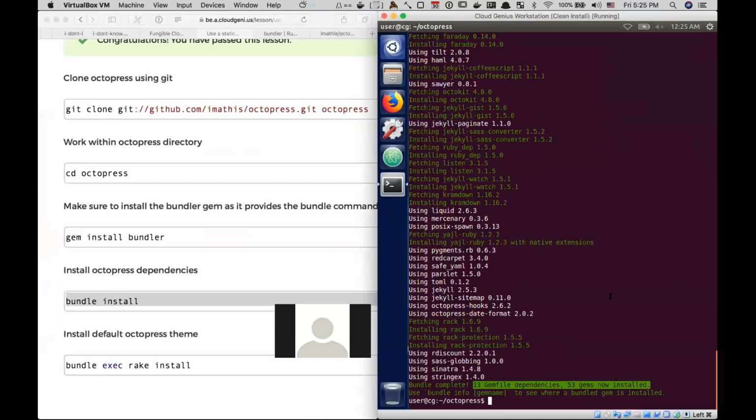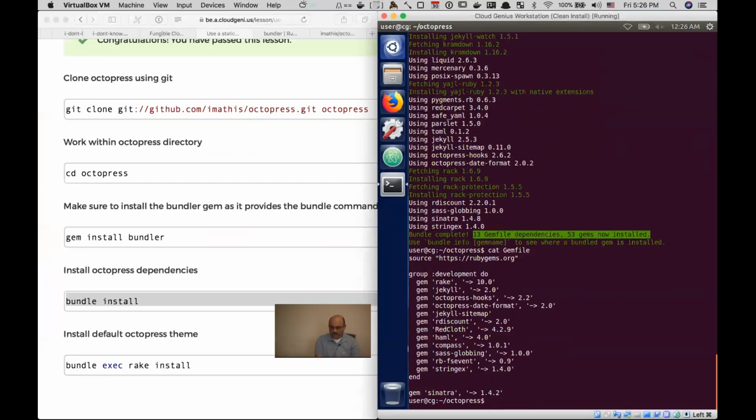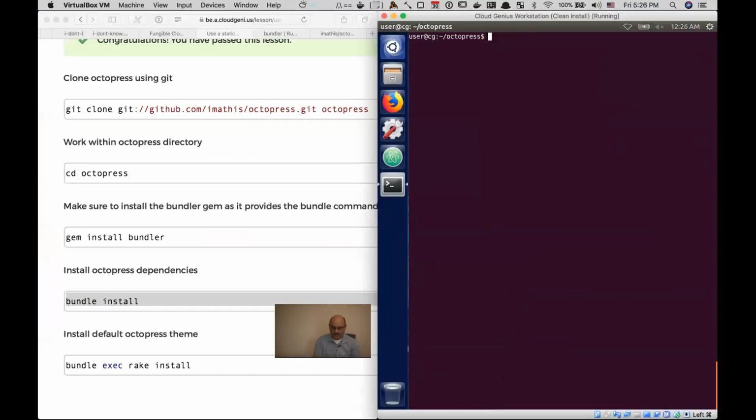Can gems be packed inside of other gems? Yes, dependencies. So there are other dependent gems that are also brought down, and so now we have all other gems also that are necessary for execution. The Gemfile itself specifies only 13, but the actual list of gems installed is 53. So that step is taken care of. Our bundle is ready for use.